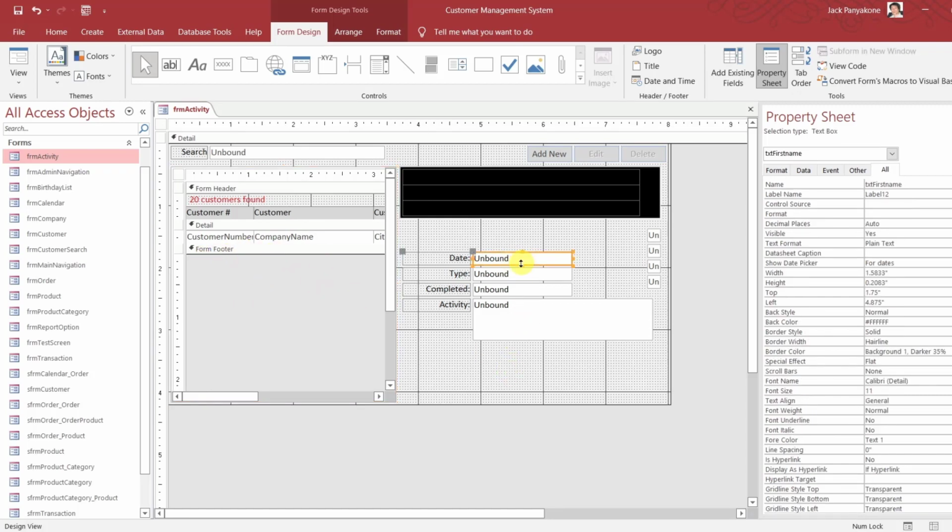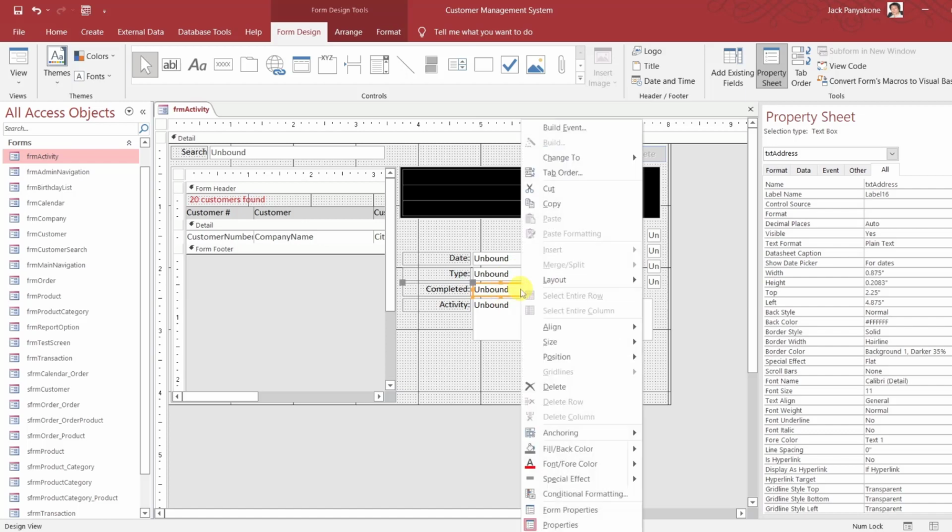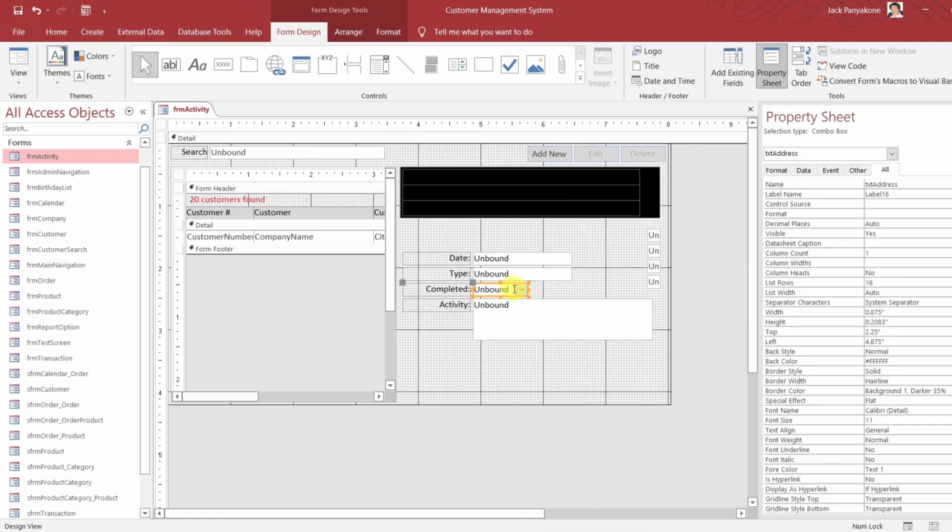All right. So now let's go into this date right here. Change that to txt activity date. The type, txt activity type ID. Completed. This will be on and off. This will be 1 or 2. All right. So we're gonna change this guy to drop down list. So change to combo box, and then change the name to CBO completed.